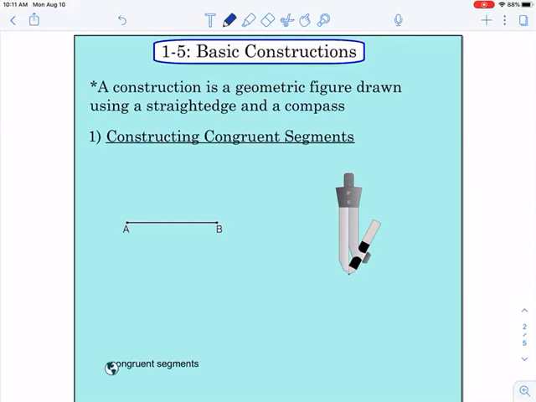Section 1.5. A construction is a geometric figure drawn using a straight edge and a compass. Again, the compass that you have serves as a straight edge and a compass at the same time. So our goal is going to be to construct congruent line segments.